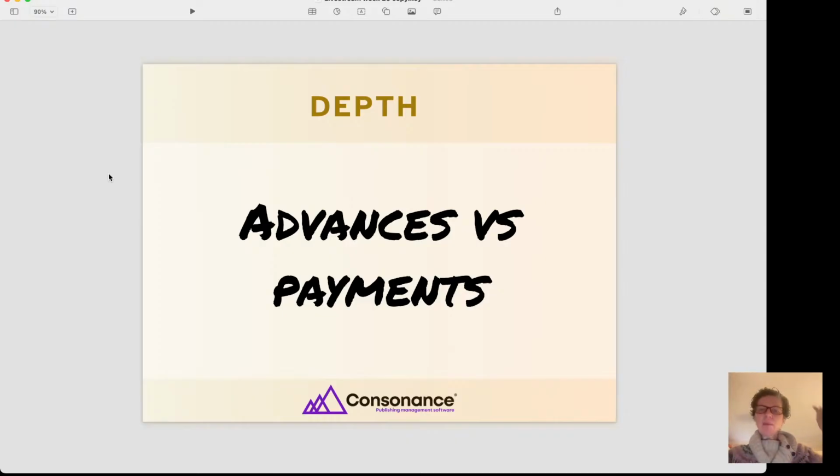Right, so a bit of depth here. I want to just talk, possibly in the abstract, about the difference between these two things: the difference between an advance versus a payment. And so we're in royalties land here, aren't we? We're in royalties, contracts, thinking about those mechanisms.